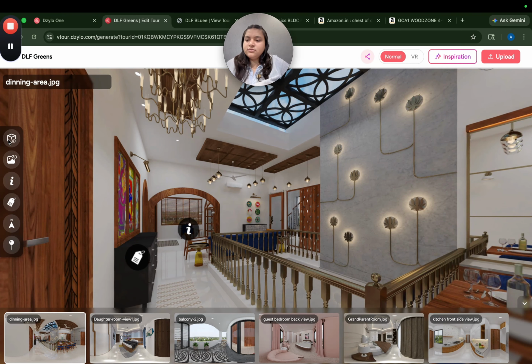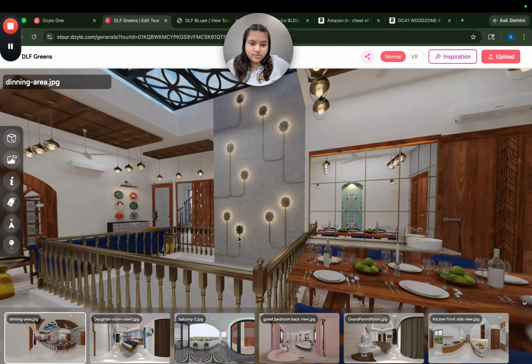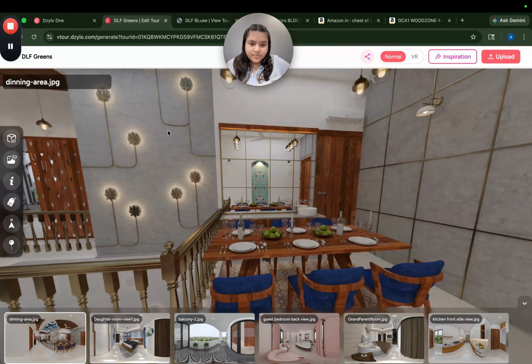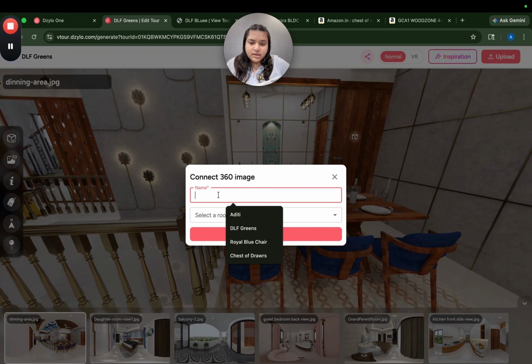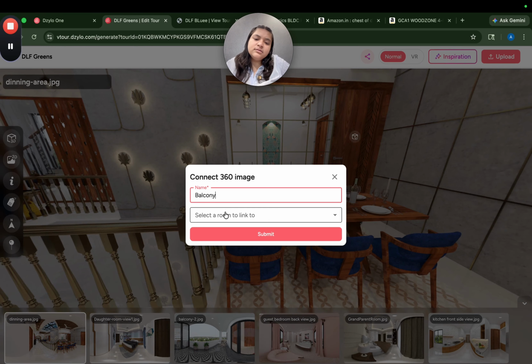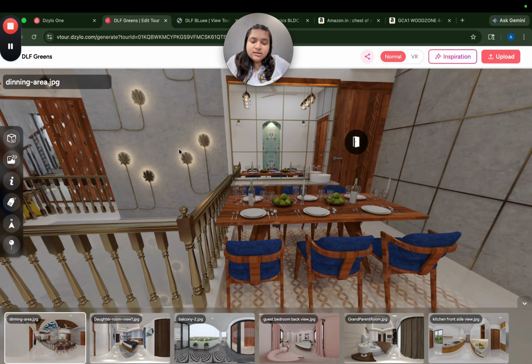Now we'll connect rooms. Because it is a 3D image, you can just drag and drop this here. Now let's see how we can connect rooms. Let me rotate this, and here I have a balcony option. So I'll just drag and drop this 3D image and then name it as balcony, and then select the balcony image and submit. So in this way you can easily link the rooms.